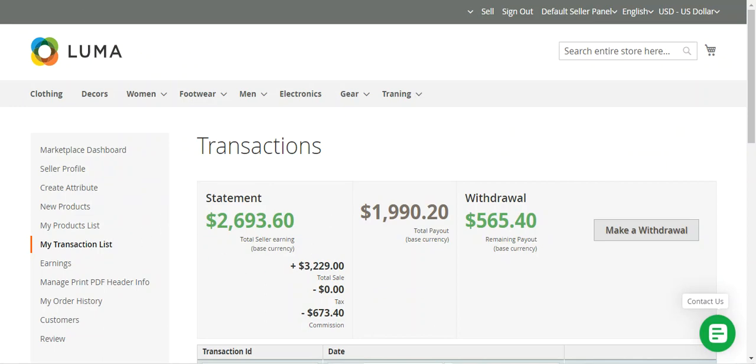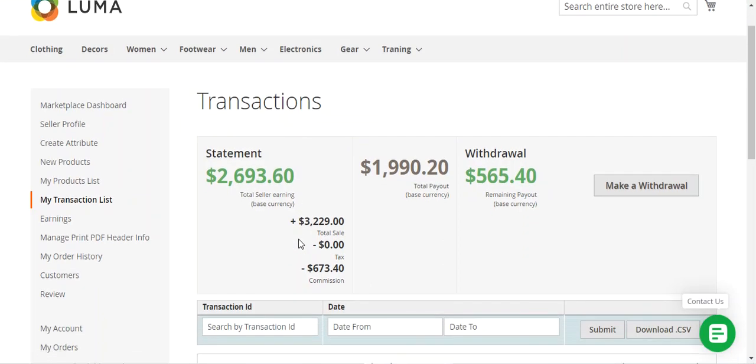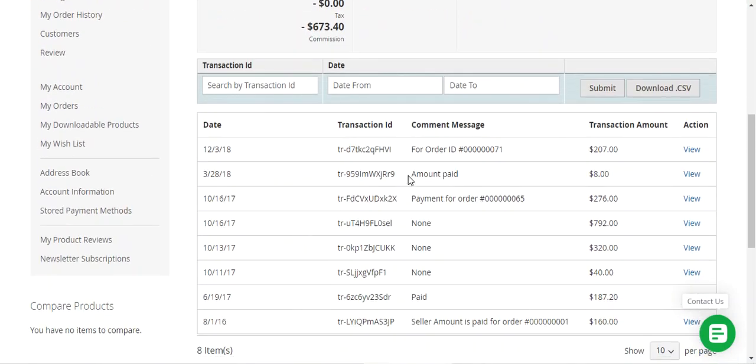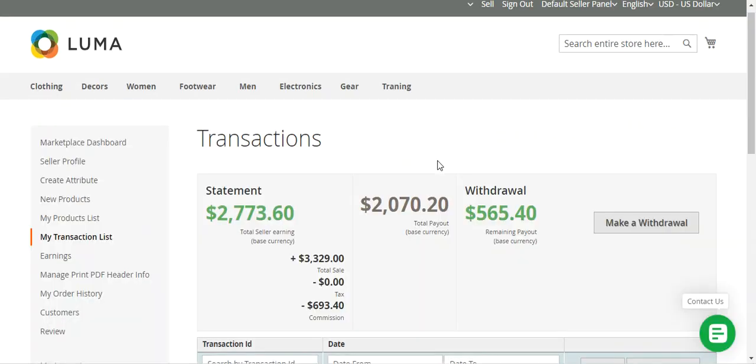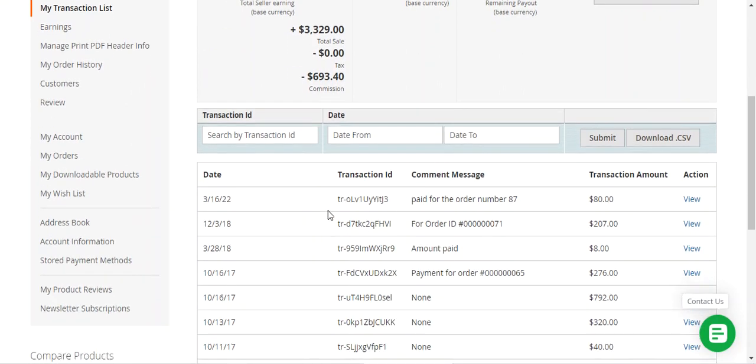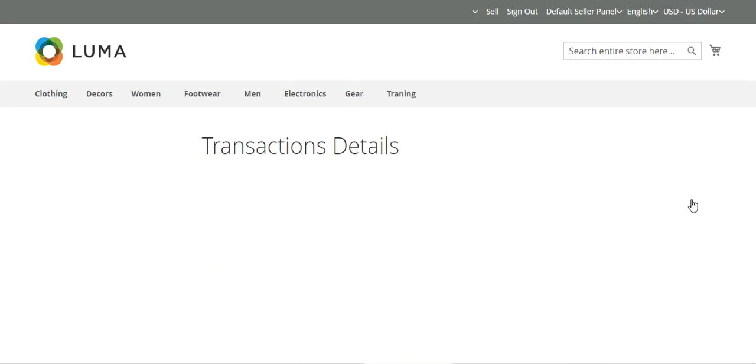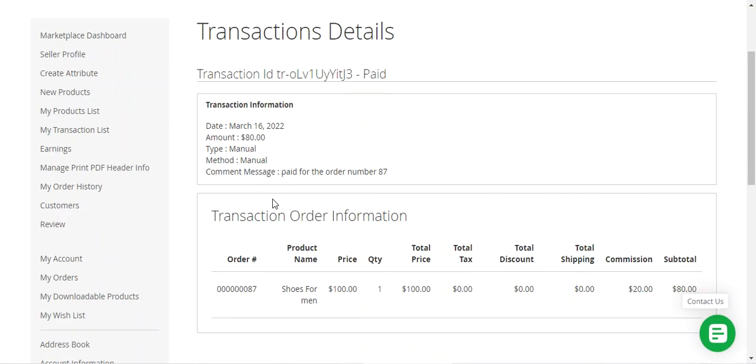On the other hand, if I refresh the my transaction list of the vendor here, the vendor would be able to see the particular transaction along with the comment message that the admin has sent out. So here's the date, the transaction ID, the comment message, paid for the order number 87, and the transaction amount. From here, if you want, you can view the details by tapping on the view option, and this will bring up the transaction details.